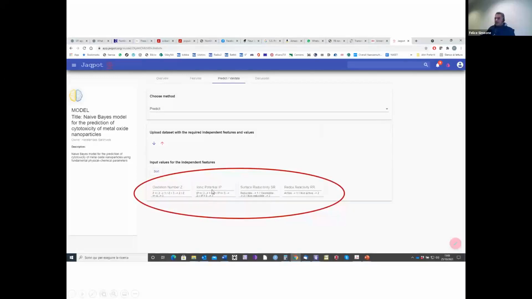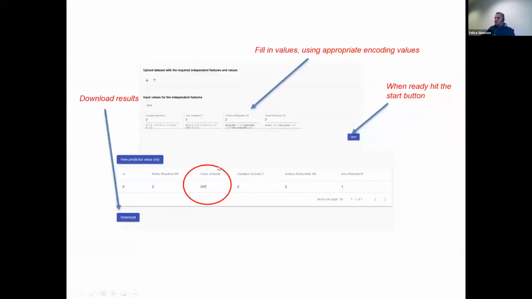indicate the values of each variable in a simplified way, active, non-active. For example, you just have to give 1 or 2 for reducibility, 1, 2, or 3 if it is reducible, oxidizable, non-reducible, and so on. And then it's possible to obtain in a few seconds the most likely class of toxicity for the given nanoparticles. You can download the results, and it's very intuitive to use.